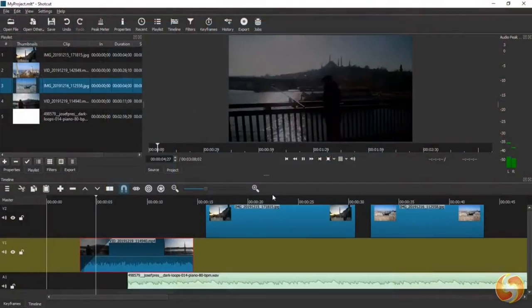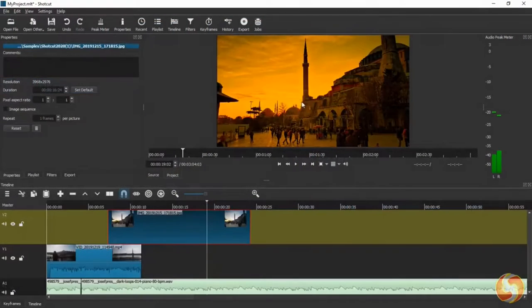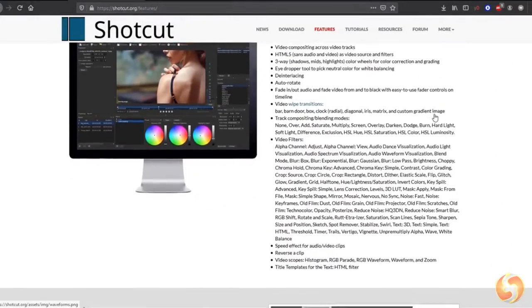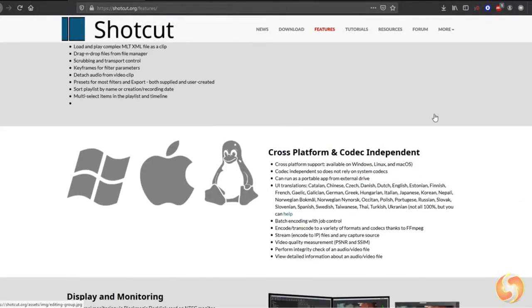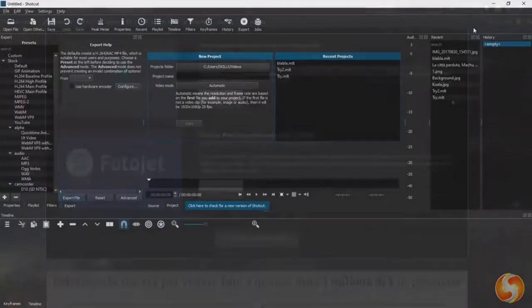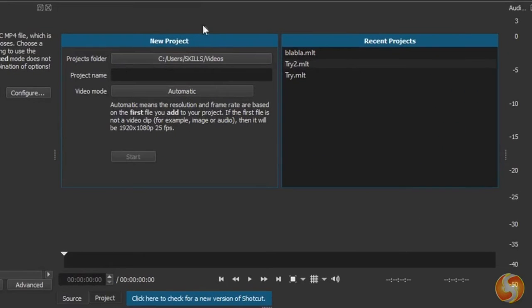Hello there. Let's see in this video the most important features of SHOTCUT, one of the best open source video editors for everyone that wants to create and edit a video in the simplest way and in the shortest time. This is completely free to use and gets updated monthly on all the major operating systems, such as Windows, Mac, and Linux.